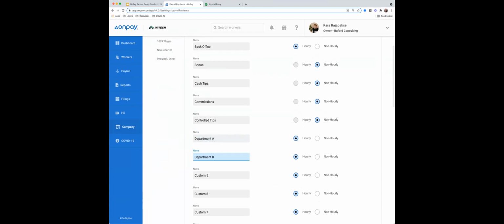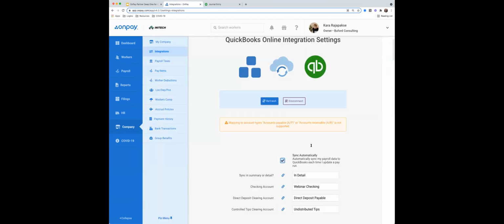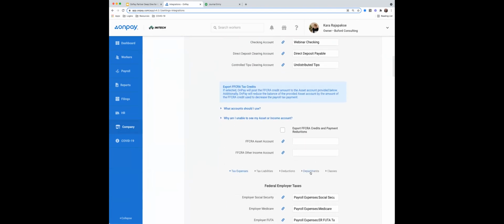I can assign that to 1 employee. And then what I could do instead is make sure to map the wage expenses by pay item instead of department. I know that's not exactly what you were looking for.